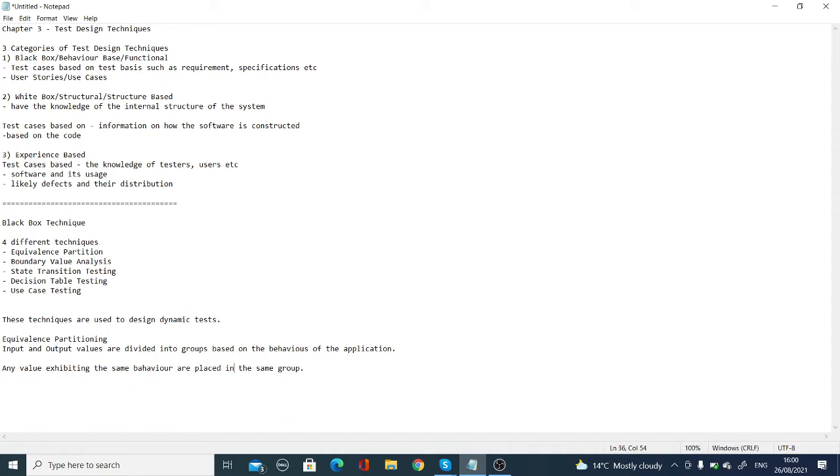These groups can be referred to as classes or equivalence partitions. Equivalence partition.